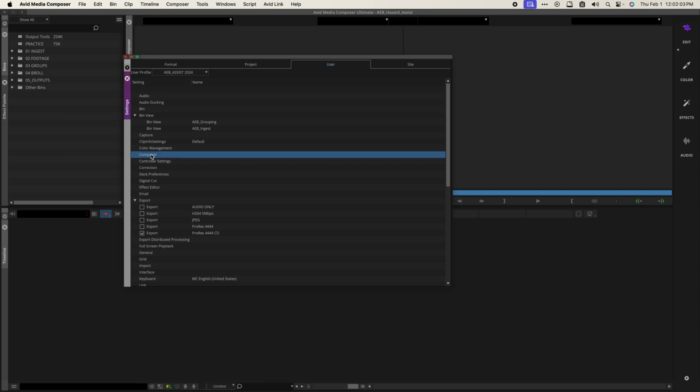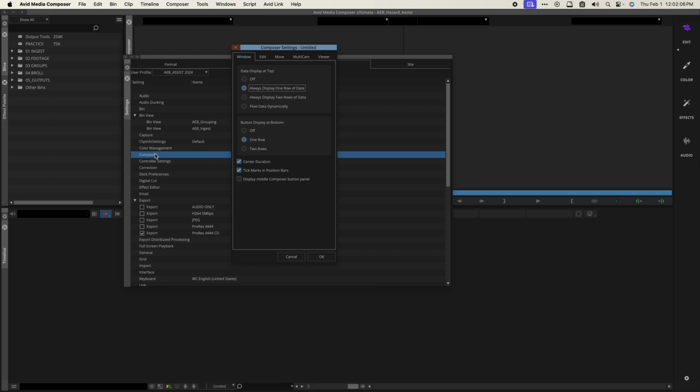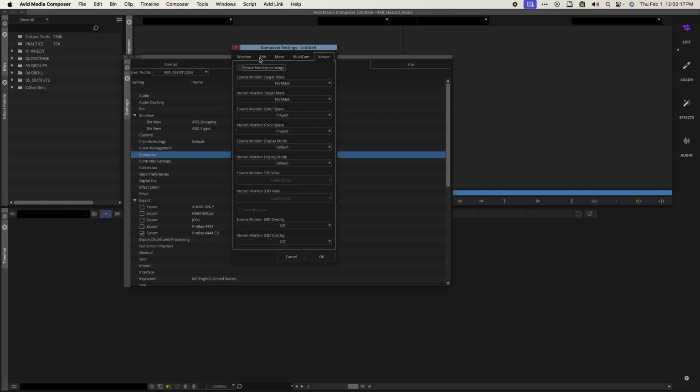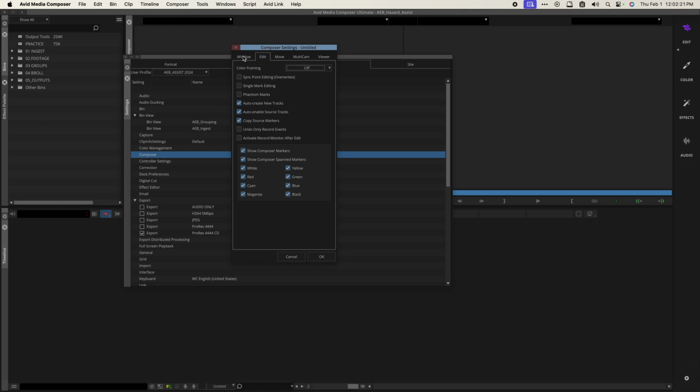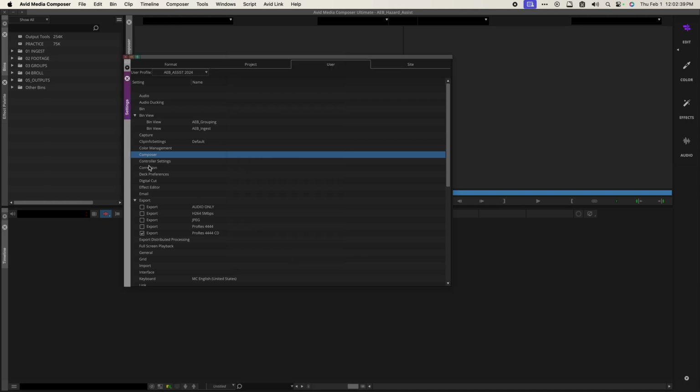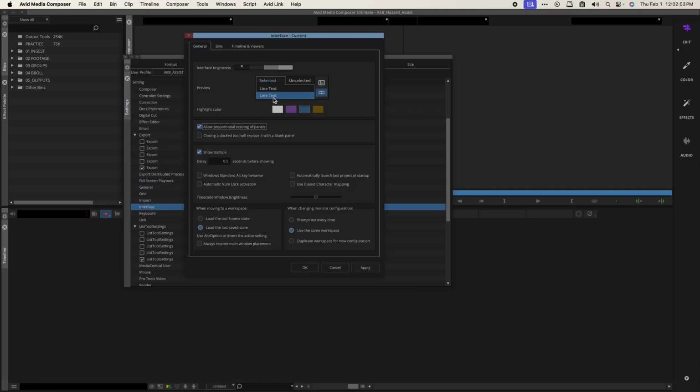I'm going to skip a bunch of stuff and go to Composer. Composer is something you'll want to look at. I don't usually change much in here, but everything in here is useful to just take a look at, specifically the edit and window tabs. I would also look at interface. Interface is a big one. So interface allows you to do all kinds of fun stuff as far as changing what the interface looks like.